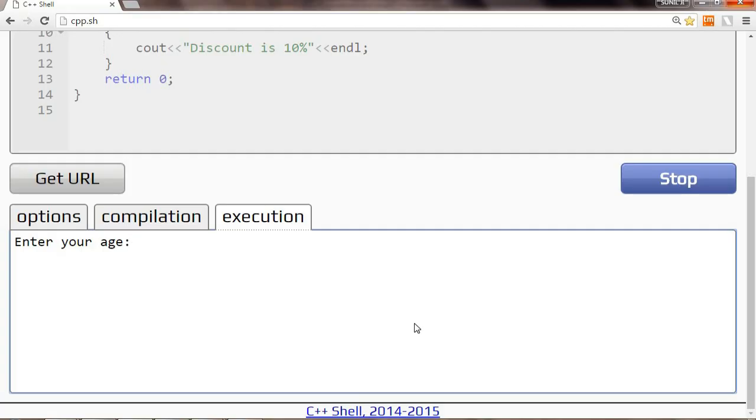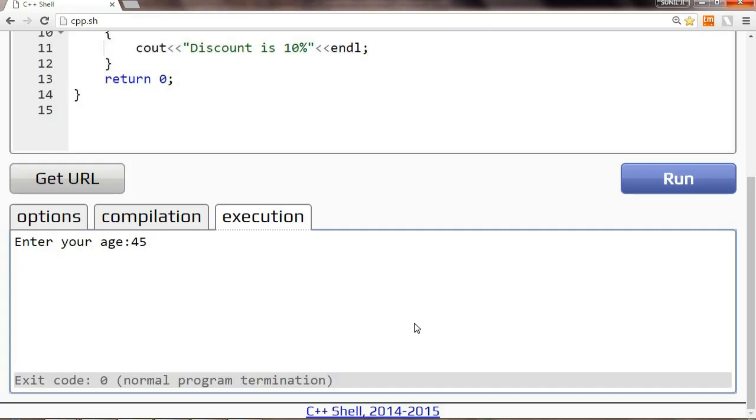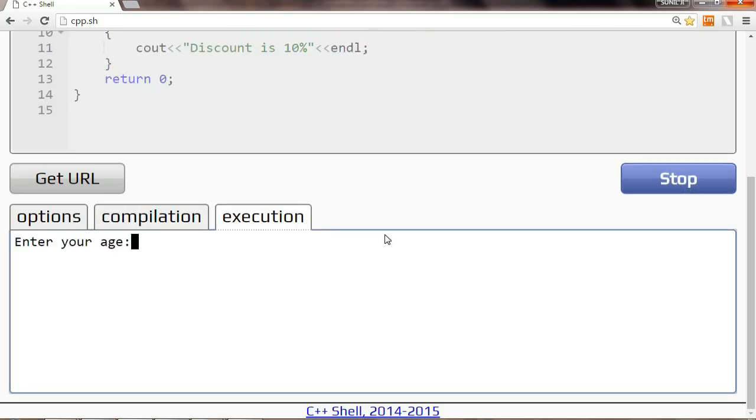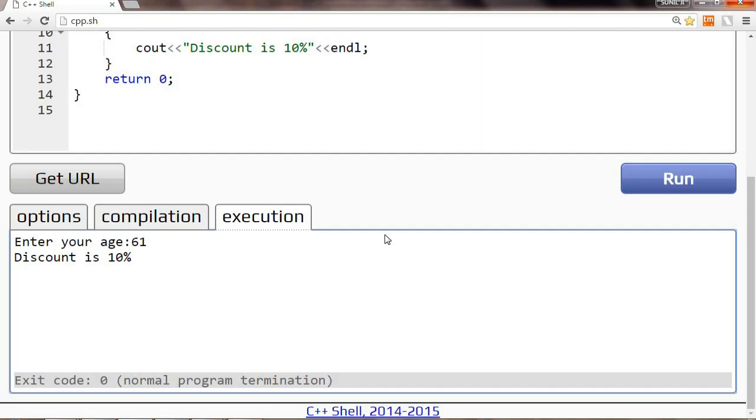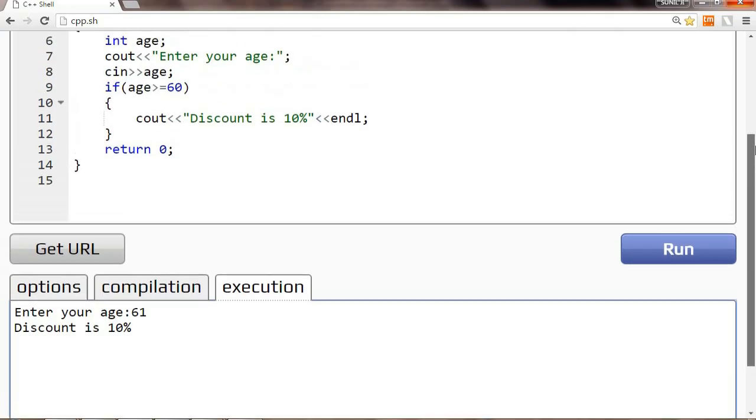Age, suppose it is 45, so it gives nothing. Let us try 61, so discount is 10%. So this branching condition is working.